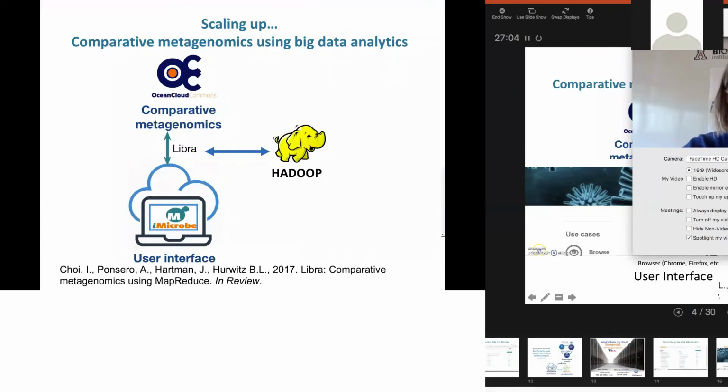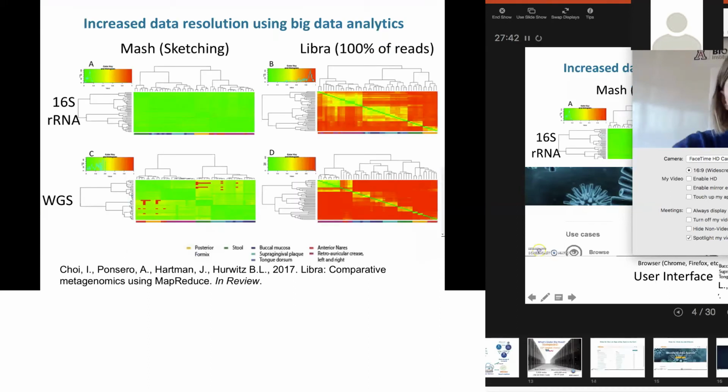And then in addition to that, in other work that we're doing through the National Science Foundation, we have been working on developing algorithms for doing massive comparative metagenomics. And that uses a brand new kind of infrastructure called Hadoop, which is actually not yet available at CyVerse. But we have attached our own Hadoop cluster onto the iMicrobe service infrastructure. And we are using a particular kind of algorithm that we developed called Libra. And what that allows us to do is a massive all versus all analysis of sequence data.